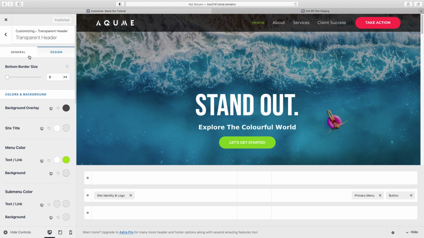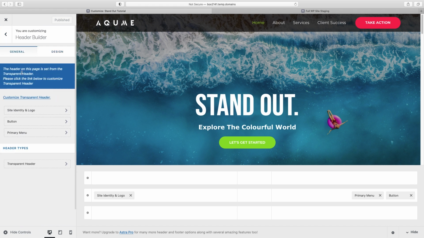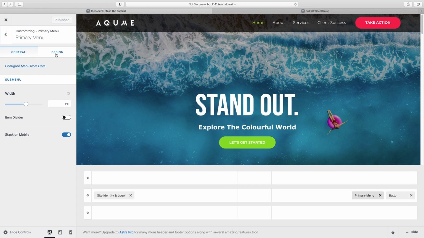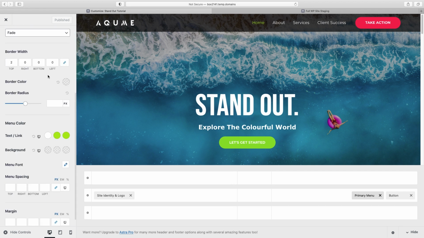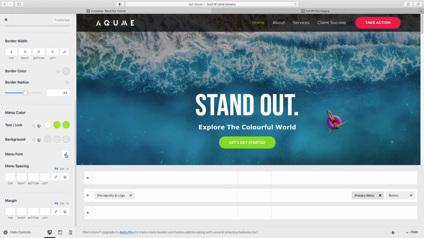So all we need to do now is go back out of Transparent Header. We need to go into just our normal header. And then we're going to click on the menu itself because we need to talk about the fonts. Maybe we want to change that. So let's click on the pencil right here. And then under Design, we're going to go down and then we're going to find Menu Font. So just click right there.